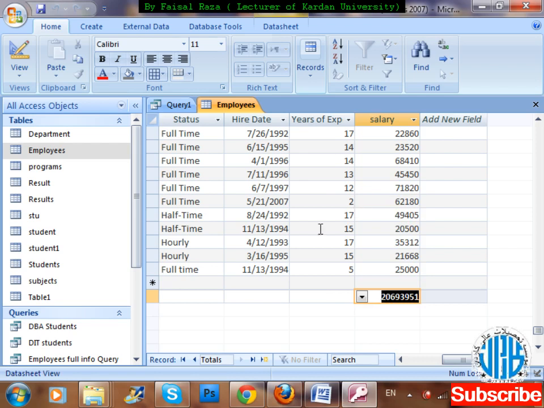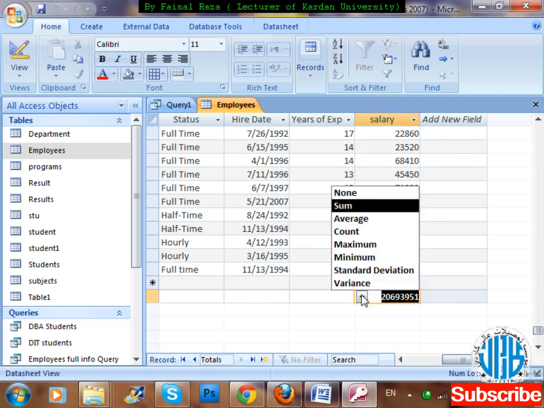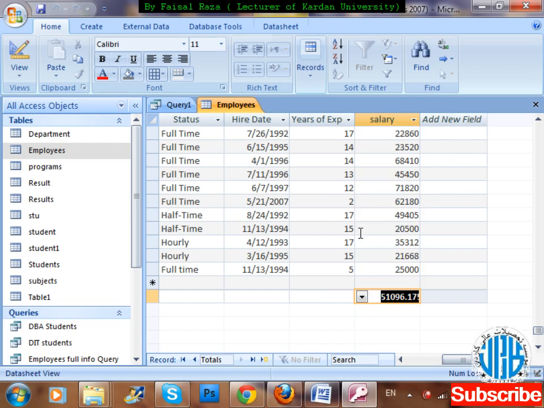So this is the sum of total employees' salary. If you need the average or something else, that's also possible. Click on average, and the average salary of all employees is going to be shown.